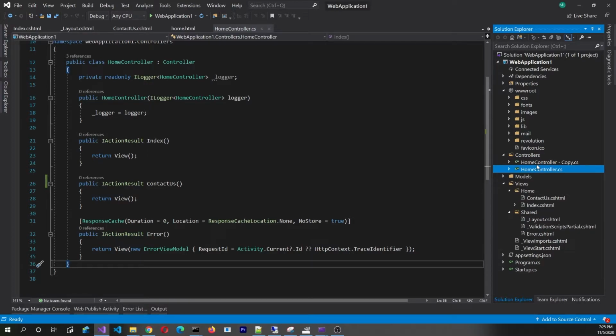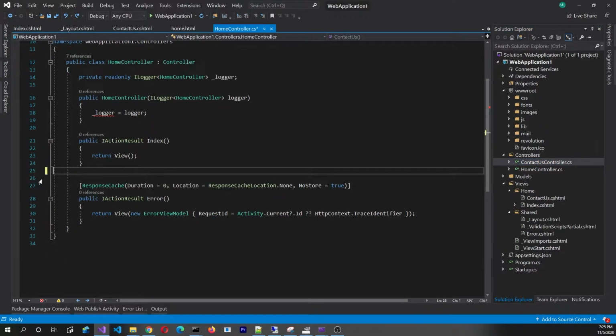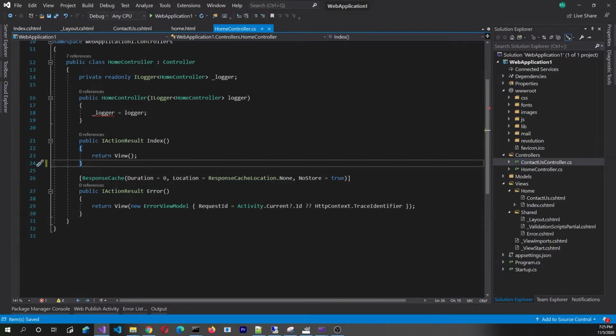So I'm going to copy, Control C, and then Control V to paste. I'm going to create a contact us controller. Now you don't have to do this, but I'm going to show you this just so that you can have an understanding of how this works. Okay. Now we're going to leave everything else the way it is.